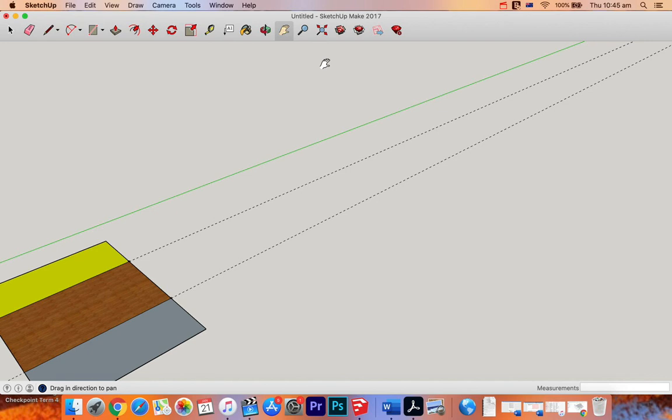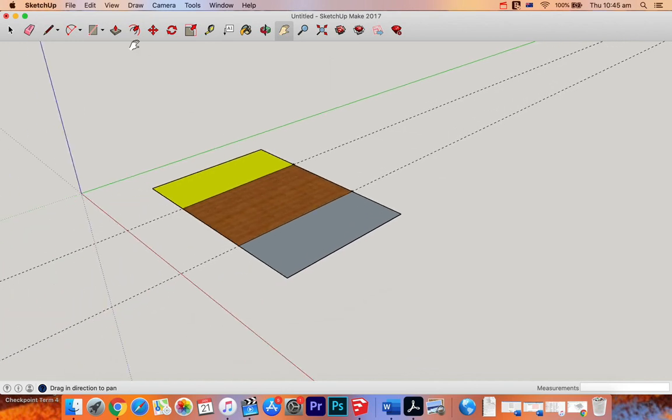Okay, so that is an introduction into the template we use, as well as some of the tools that we use. The next videos are going to go into a bit more detail about specific tools and how to apply them in the drawing of different design objects.